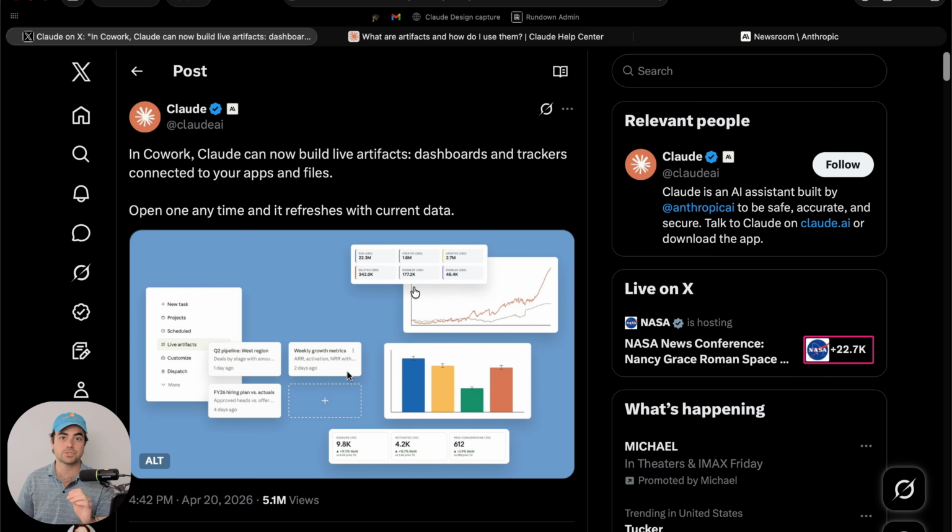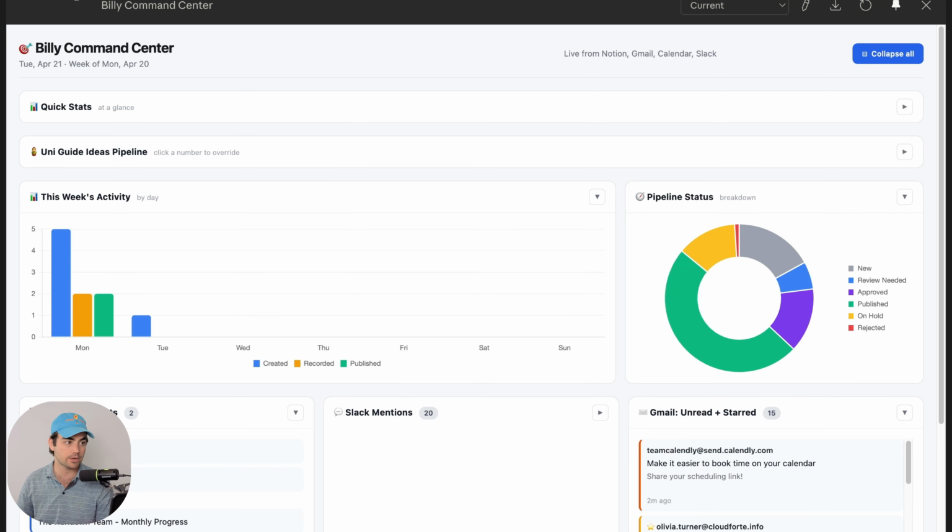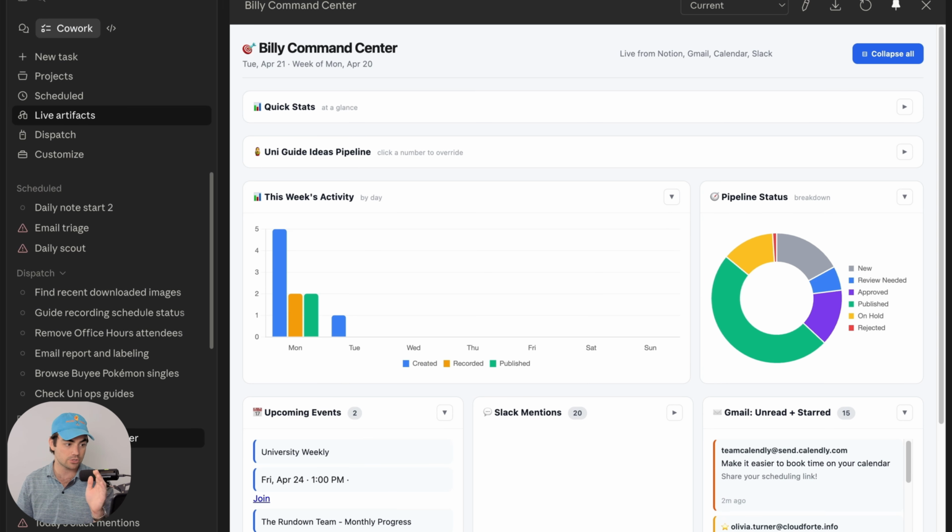Okay, so first you're just going to need a Claude paid plan, and you're going to need the app installed on your computer. If we go into Claude, you can always click Claude up here and click check for updates. When it's updated, you should see live artifacts here.